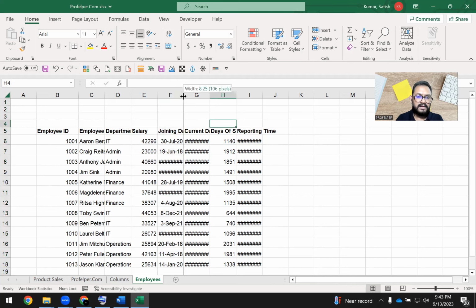Suppose I click here, double click. You don't need to double click basically. You just need to keep the mouse button pressed. This is how you can increase or decrease the size. When you bring the mouse pointer to the edge of the column, your pointer changes and becomes like a black arrow between two arrows, one pointing towards the left and one pointing to the right.